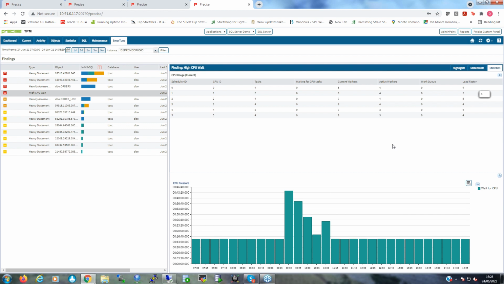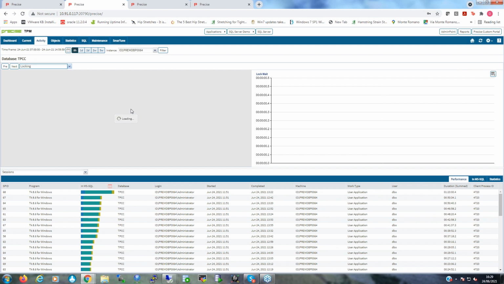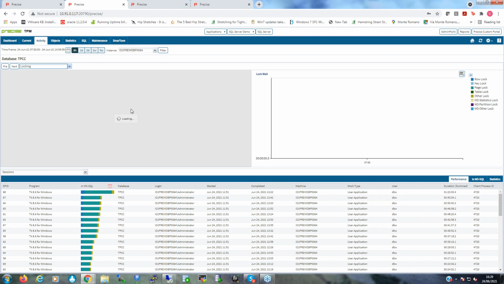If I click here on statistics, we're able to show the different IDs and what is happening overall in terms of those particular schedulers. We can see the number of tasks that are running here, things like the current workers and active workers, whether there's a queue in terms of those particular schedulers, and also the load factor.